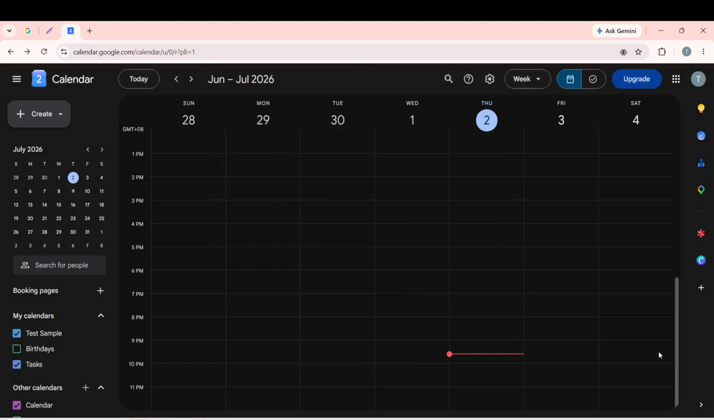With that ready, you can return to your calendar view to see the changes you've made. Your selected background will now enhance your calendar's appearance, making it more enjoyable to use. Adjusting the background is more than just aesthetics. It can improve your productivity by creating a comfortable viewing experience.